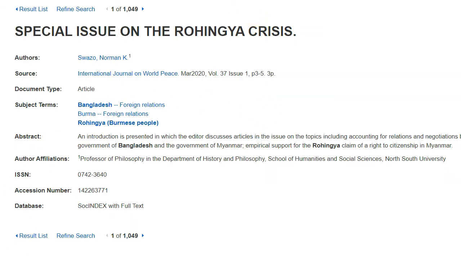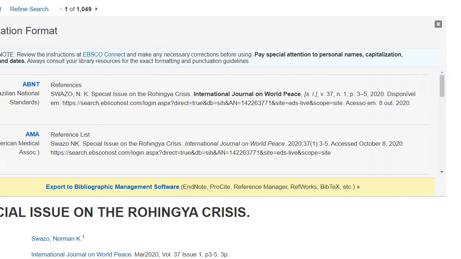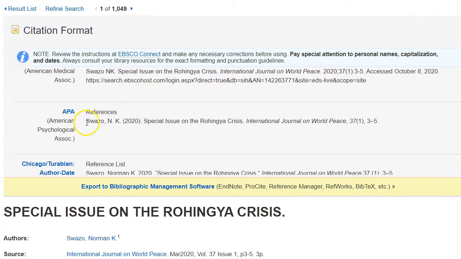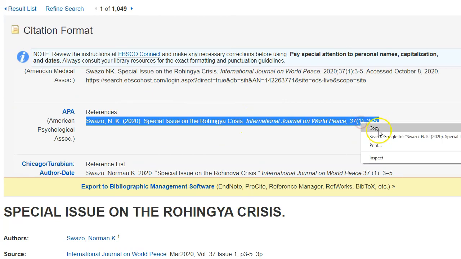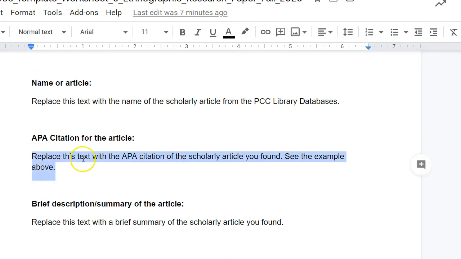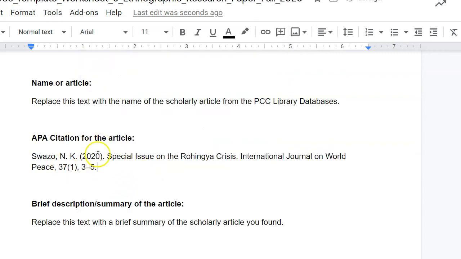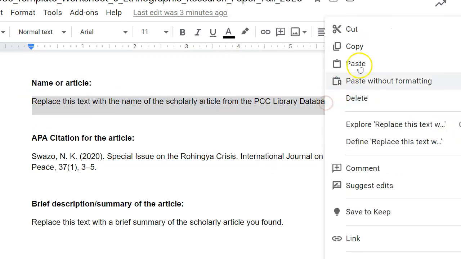Then I'm going to go to the right side again and I'm going to click Cite. Under Cite, I'm going to copy out the APA citation. Then when I'm back at my sheet, I'm going to paste the APA citation in that sheet. I'm going to paste it without formatting. So there's the APA citation. I can actually take the title from this citation. Then you can copy the title out here, and then you can just paste it in.